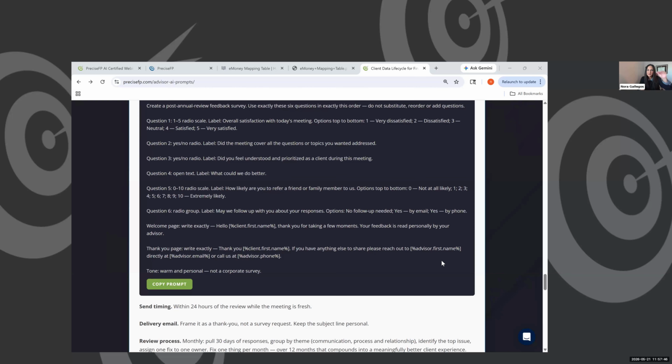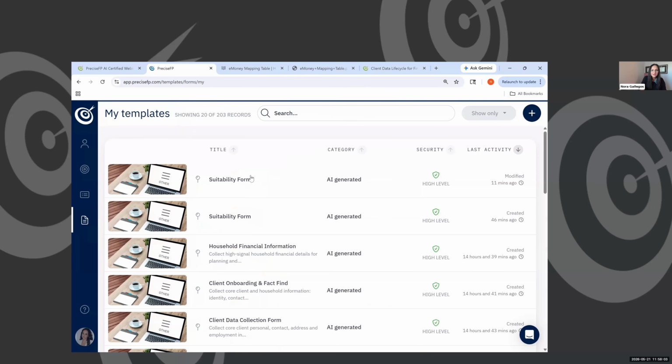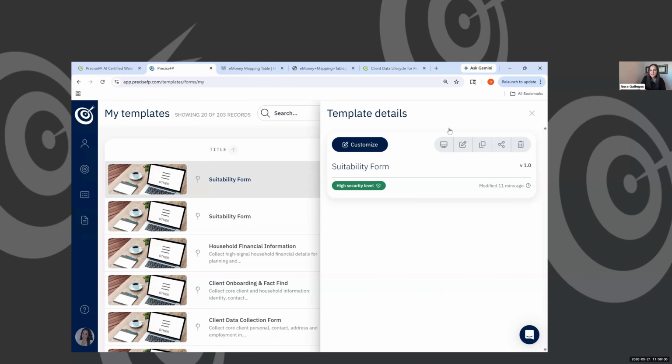All right, let me look over the questions here, see if I missed anything. Amy says DocuSign is an integration. Can you add a field for a client to sign a form? The question is, let's say we go back to our suitability form. If we have DocuSign turned on, can you get that done?